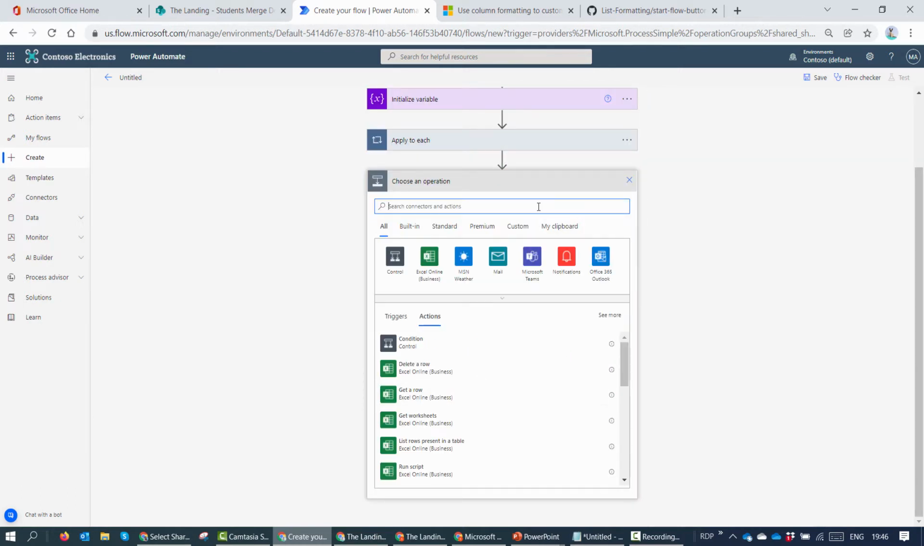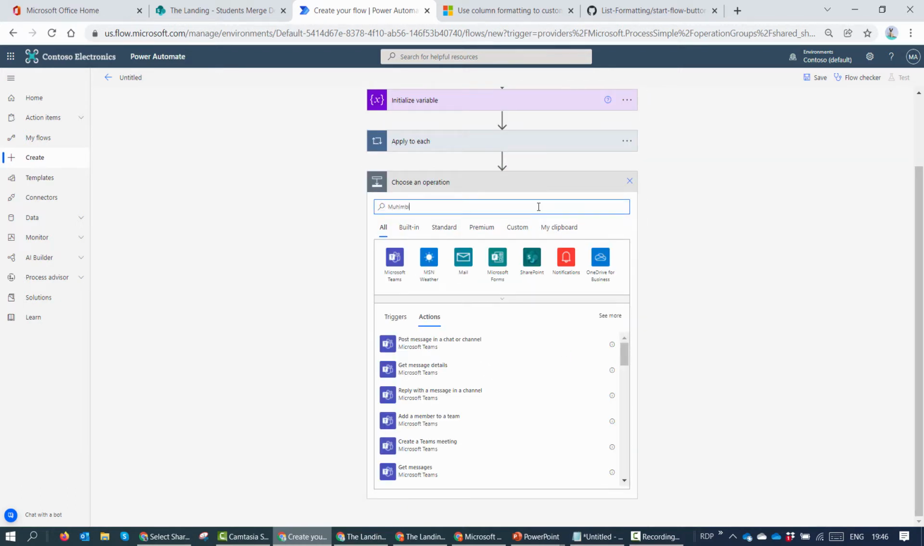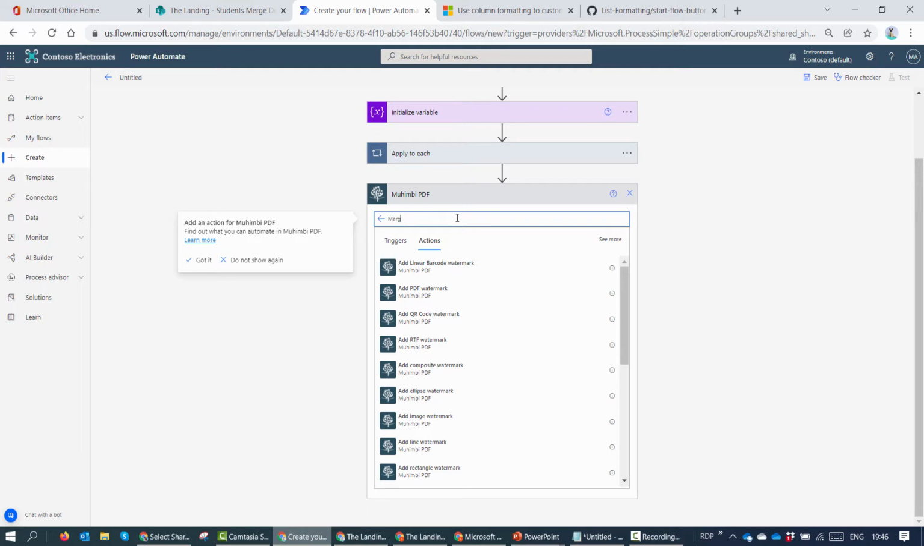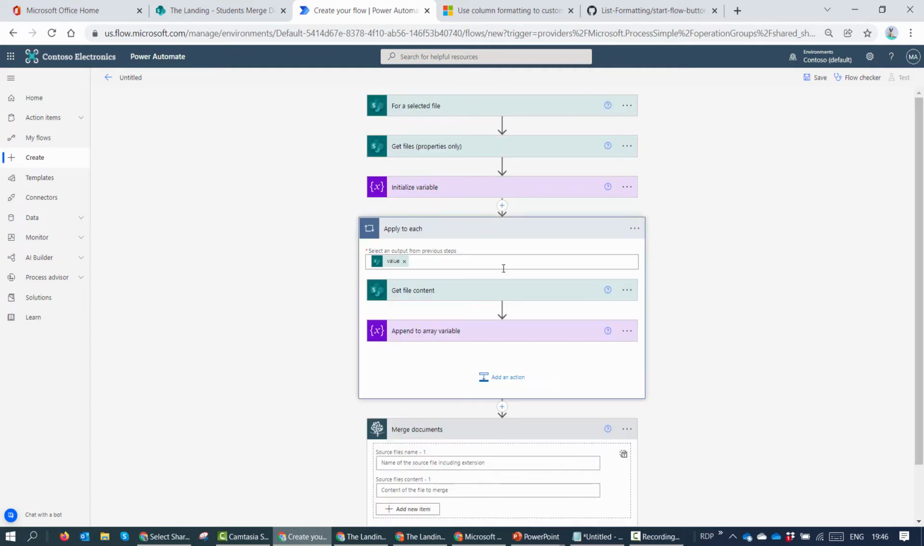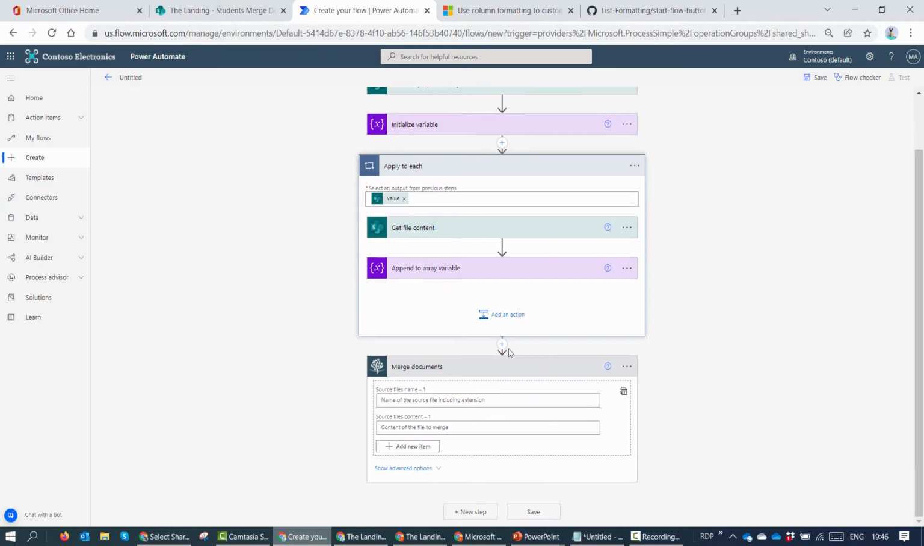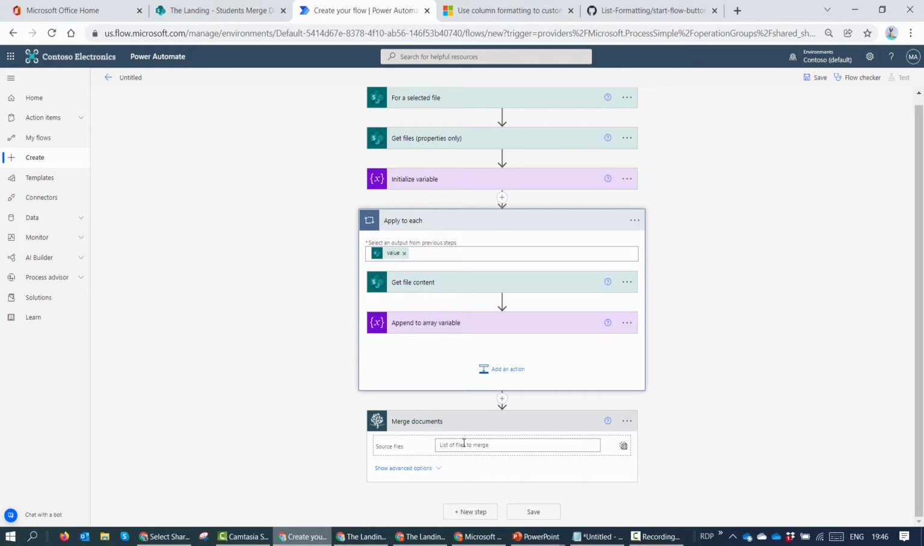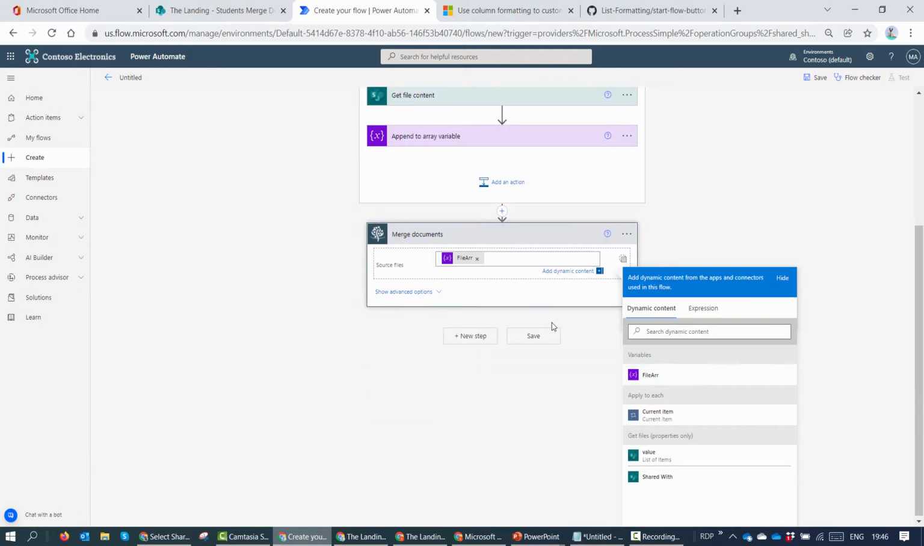Next, I need to go ahead and pass this array that we just created into the Muhimbi action. So I'll type in Muhimbi and I'll type in merge, merge documents. So I want to pass this array out here. So I'll click on this particular icon, switch to input entire array, and I'll pass it the file array.